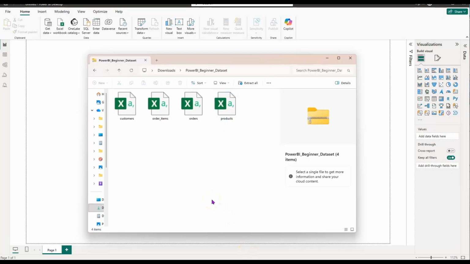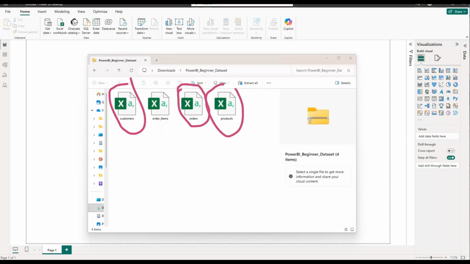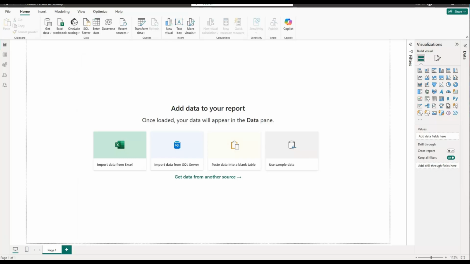We're going to use these CSV files. These files represent data from a business. The customers file contains customer information. The orders file contains order information. The product file contains product information. And the order items file contains details about what customers purchased. Throughout this Power BI series, we'll continue using these files as we build and complete the dashboard. So let's import our first file.